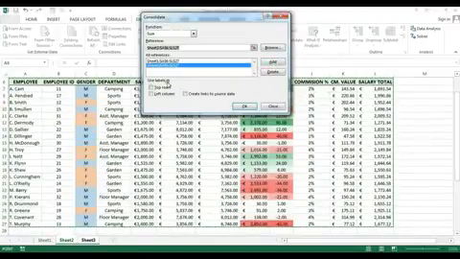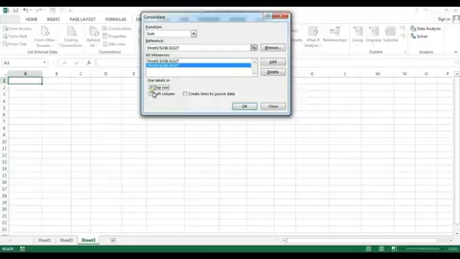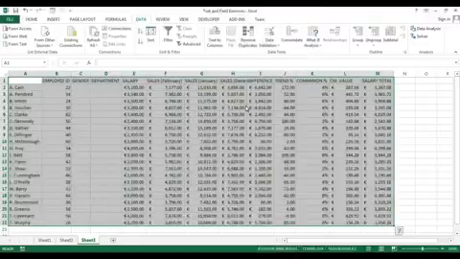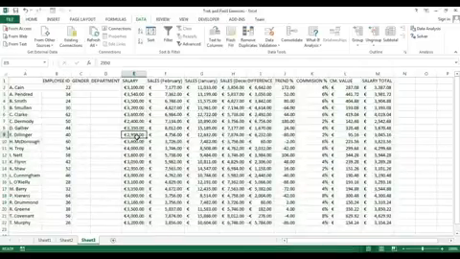Lastly, in the new consolidated worksheet, we can use the labels in the top row or the left column, or both. As our left column contains our employee names, it's a good idea to include the top row and the left column. When we're ready, click OK. And our new consolidated worksheet is defined.